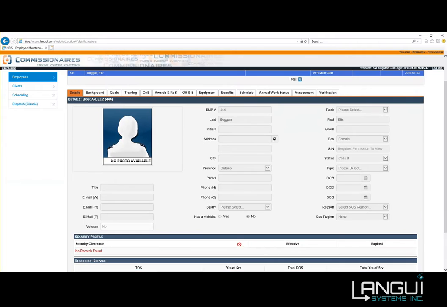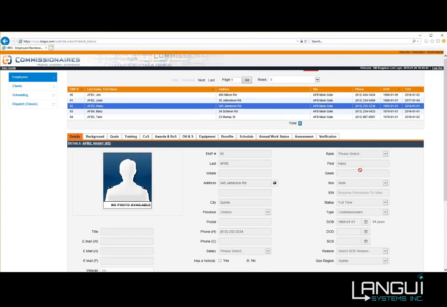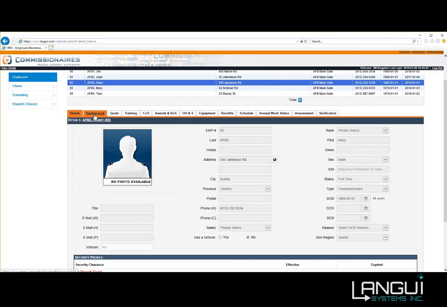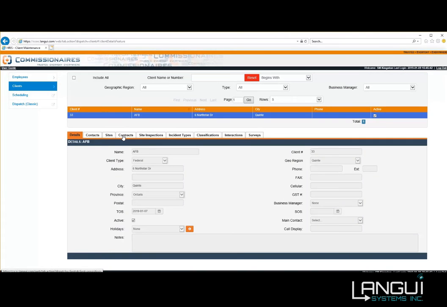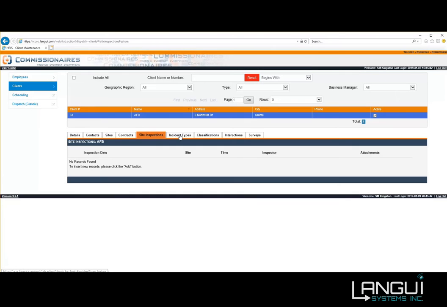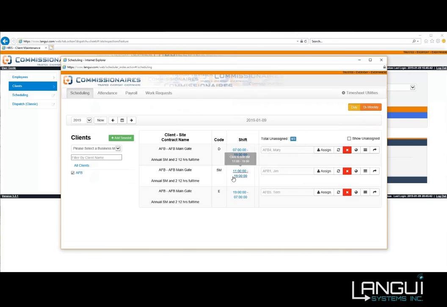The site manager will not be able to edit employee information unless editing privileges are granted by the system admin or the division. Otherwise, they'll only be able to view employee information. Under the Client tab, the site manager will only be able to view client information for their own site. Likewise, under the Scheduling tab, they'll only be able to access work schedules for their site.